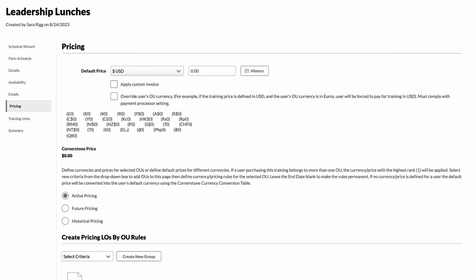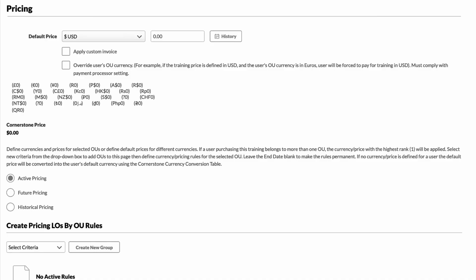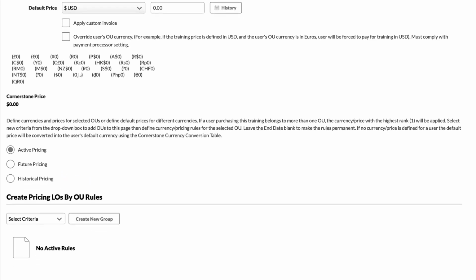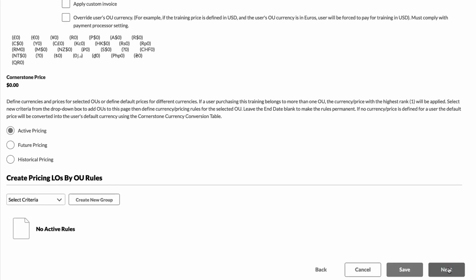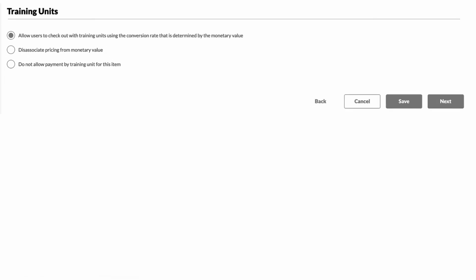If you're not planning to charge for your instructor-led training session, you can skip the pricing and training units section altogether. If you are planning on charging, this page gives you the options to set the current active price, plan for price changes with future pricing, or even archive pricing with the historical pricing option. Click Next.